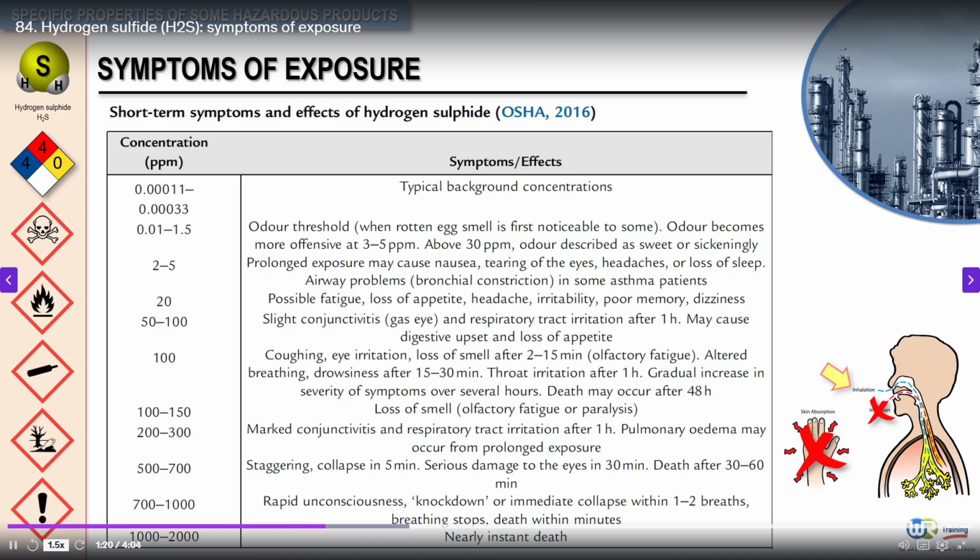Exposure at levels between 50 and 100 ppm can result in the onset of conjunctivitis and respiratory tract irritation after a 1-hour exposure. Conjunctivitis is the irritation and swelling of the membrane of the eyelids, which results in intense tearing, blurring of vision, light sensitivity, and a gritty, scratchy feeling.